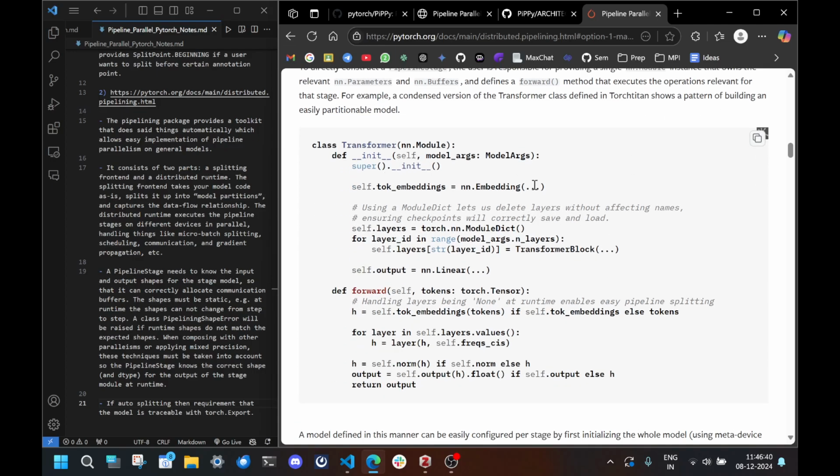Let's see. So this is a transformer. You have your embedding, then using a ModuleDict lets us delete layers without affecting names, ensuring checkpoints will correctly save and load. Okay, so they have this ModuleDict, and for the number of layers, you basically create layers as transformer blocks, and then you have output.